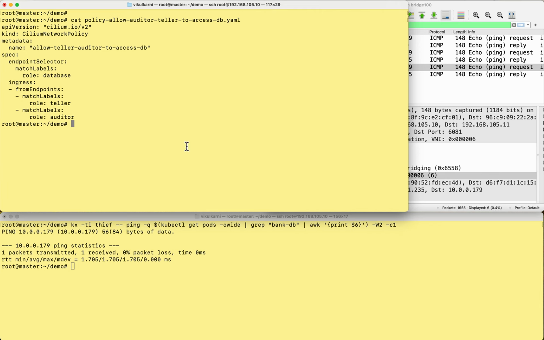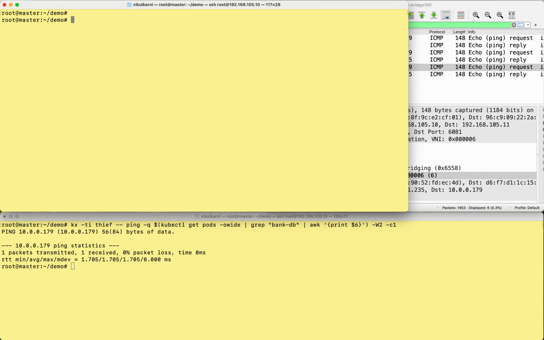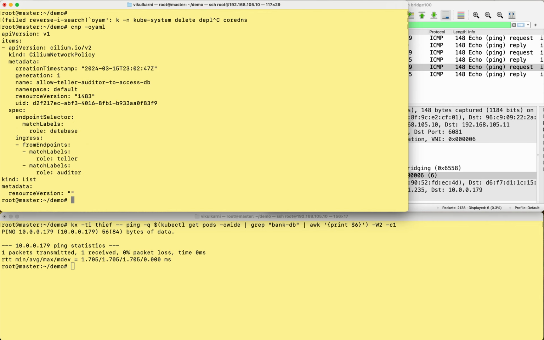So this is a simple Cilium network policy that says allow the incoming traffic from pods with label role equals teller or label role equals auditor, which is our teller and auditor pods respectively, and apply this policy to pods with role equals database as a label. So let's create this. It's created. Let's verify that it is up and running. CNP is my alias for Cilium network policy, with -o yaml. We see that it's up and running. It's been created and it's what we expect.